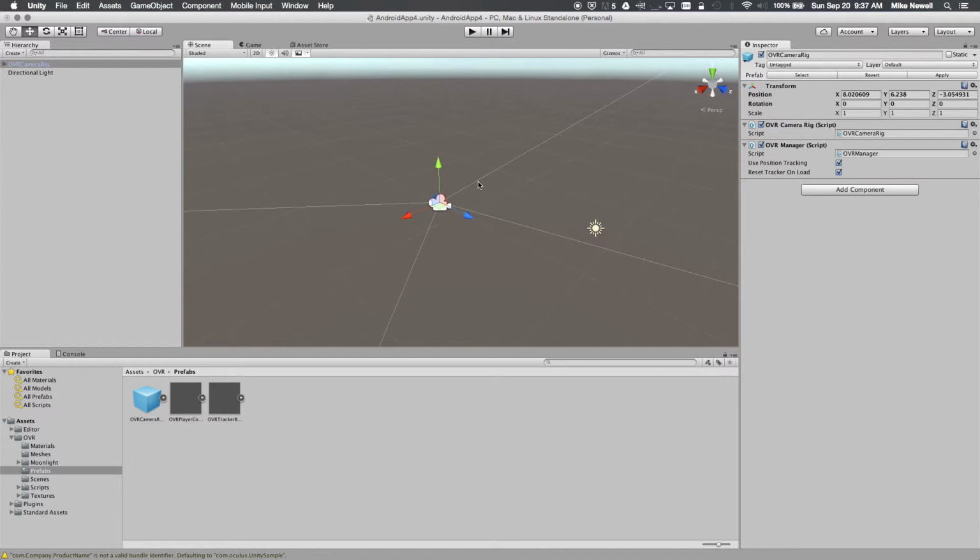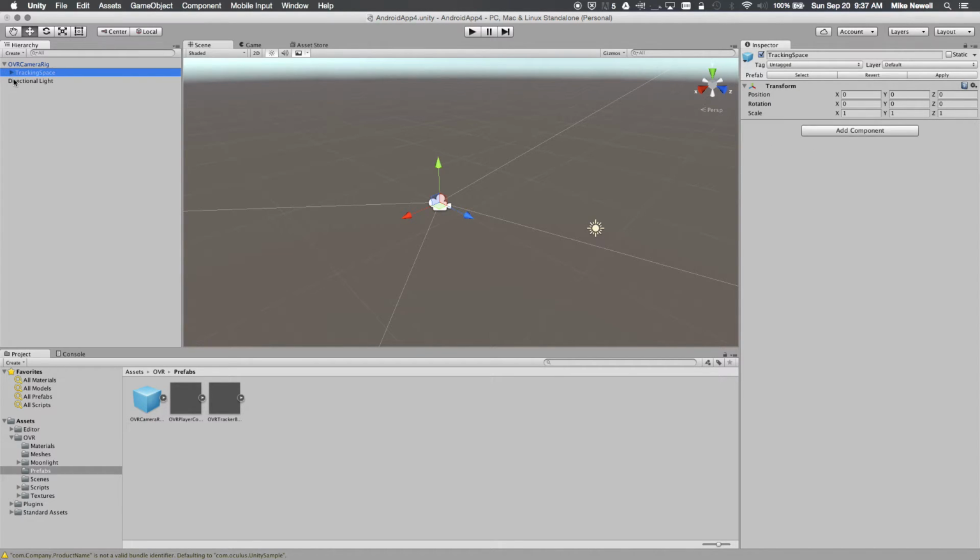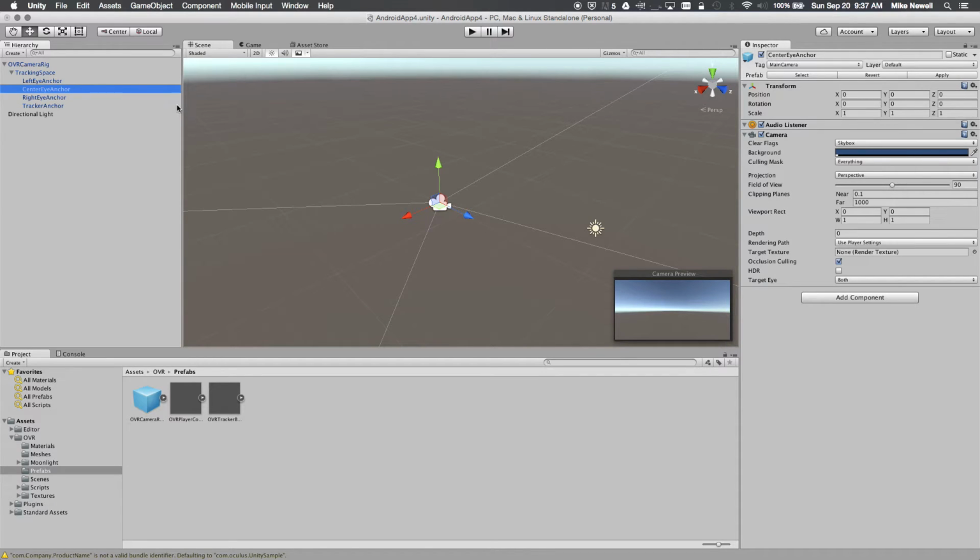So I'm going to include that instead. So this is your Oculus Rift camera. If you open this up, you can see under tracking spaces, you've got your left eye, your right eye, and then the center eye is where you're going to be doing some adjustments.